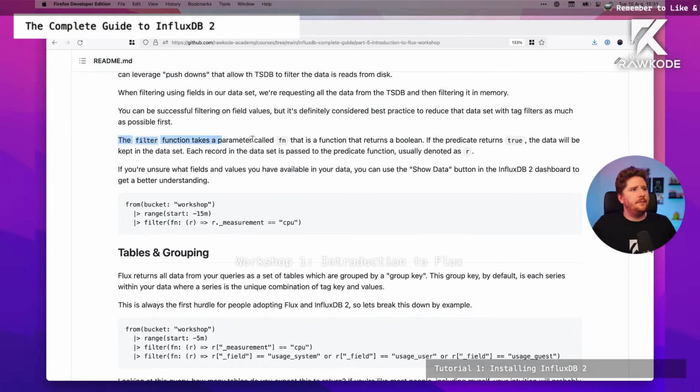So the filter function, and we'll do this by here. The filter function takes a parameter called fn. Right? Fn is not a keyword. A lot of people make this mistake when they first start adopting Flux. Fn is just a named parameter, and it takes an anonymous function. That anonymous function must return a Boolean value of true or false. If it returns true, the data will be kept in the data set. And if it returns false, the data will be omitted.